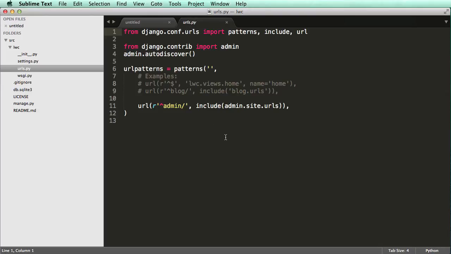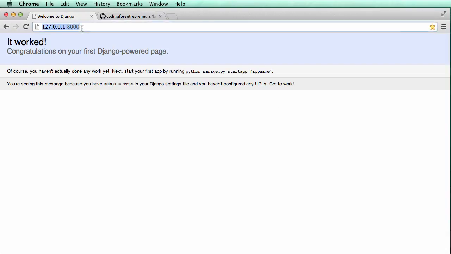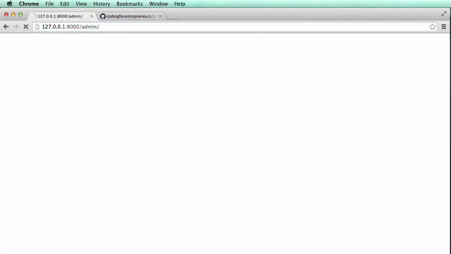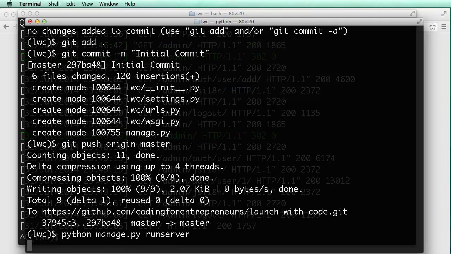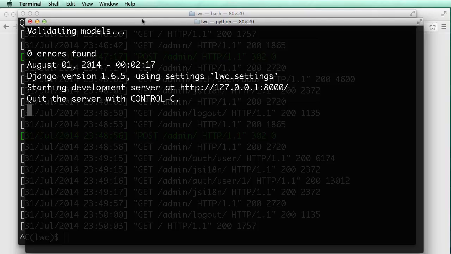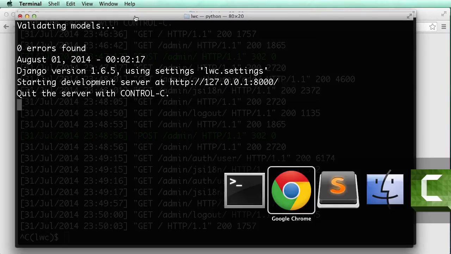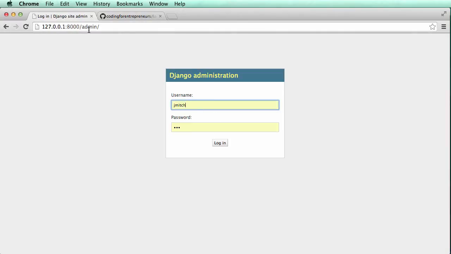All right, so I have my URLs here, and if I open this up, we see these different patterns, but what I see here is admin, and it says include admin site URLs. Well, we already went to /admin before. I've got to make sure that this server is running, of course. So let's do python manage.py runserver. Okay, so now the server is running. And I go back in here and refresh. All right, so this is the admin.